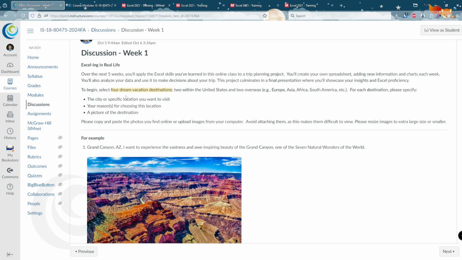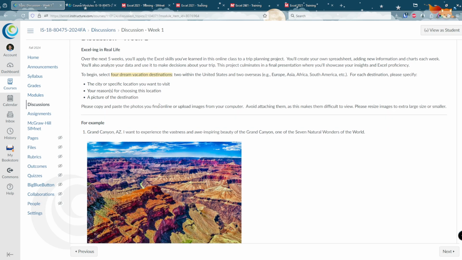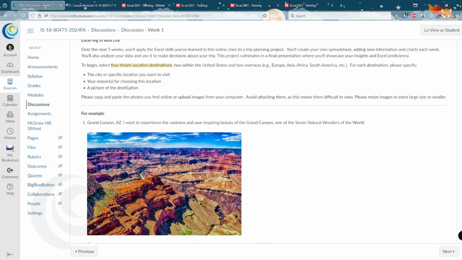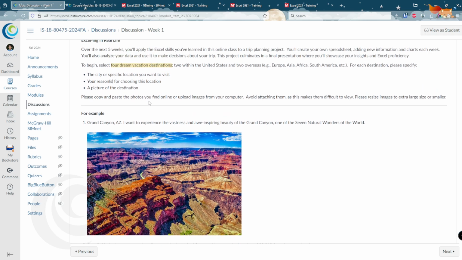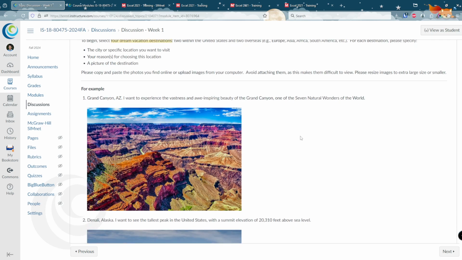To begin, select 4 dream vacation destinations, 2 within the United States and 2 overseas. For each destination, please specify the city or specific location you want to visit, so that's not the country, the reason you're choosing this location, and a picture of the destination. One thing is please copy and paste your photos. Don't attach them because it makes it hard to view, since you have to download it and open it separately. And it makes it hard for your classmates to see them too. So just make sure you copy and paste if you found it on a website or upload it as an image to the discussion.